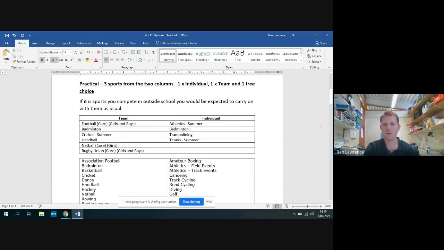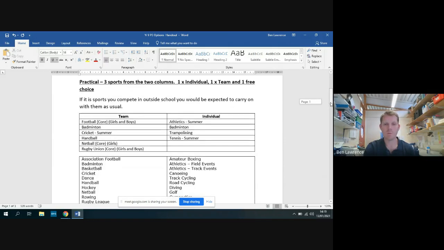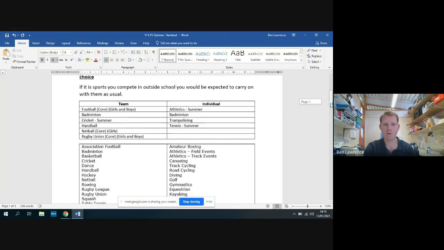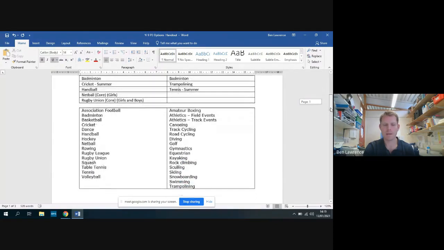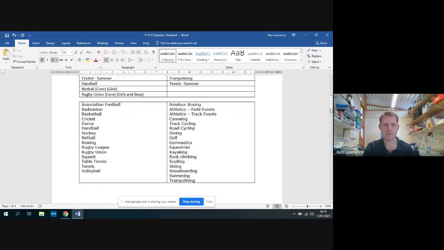Now some of you might do some sports outside school where you'd still be expected to carry those sports on, but we can still assess you in them through video evidence. So one example might be boxing. If you're a boxer, you can do that outside school, and that's one of the individual sports. It can be filmed and then submitted as evidence that we would then mark.